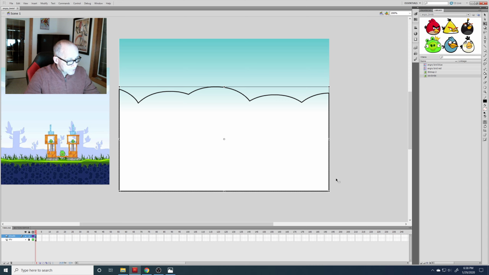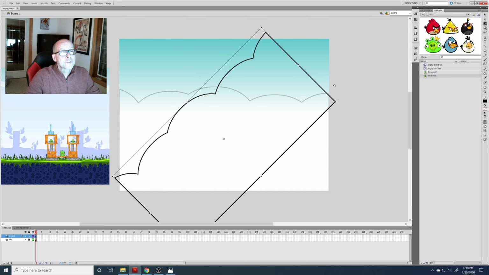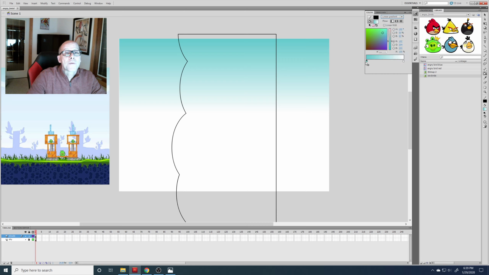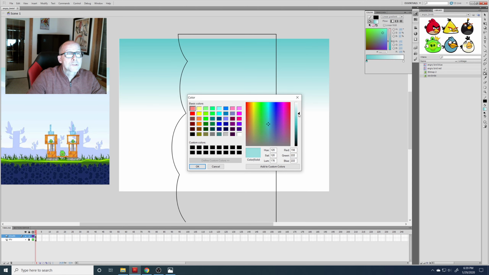I need to rotate this by holding my shift and going vertically like that. I'm going to deselect it with my black arrow. I'm going to grab my fill bucket. Now you notice my fill is already on it, right? So I'm going to go to my palette here again. Change it to linear gradient. And what I want is a lighter version of this. So I'm going to click on it, go to my color wheel, and run this up.